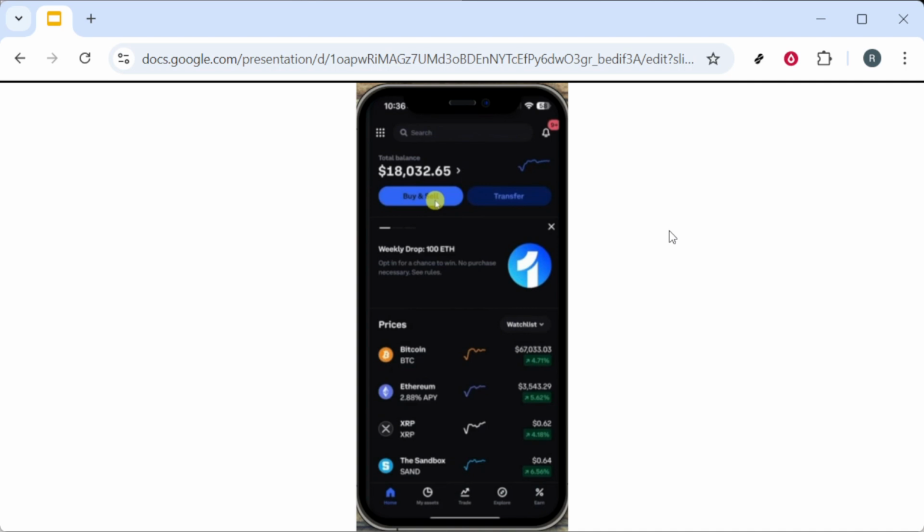Make sure you're on a secure internet connection and that your app or browser is up to date for the smoothest experience. Once you're on the home screen, take a moment to get oriented. You'll typically see a search bar and options to buy, sell, and swap. If you're prompted to sign in, follow the on-screen instructions. Some regions may require identity verification before purchasing. It's also a great idea to ensure two-factor authentication is enabled on your account for added security.